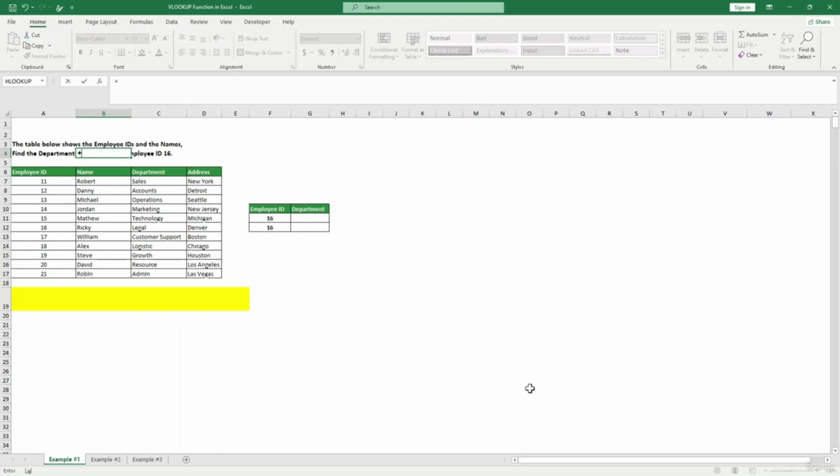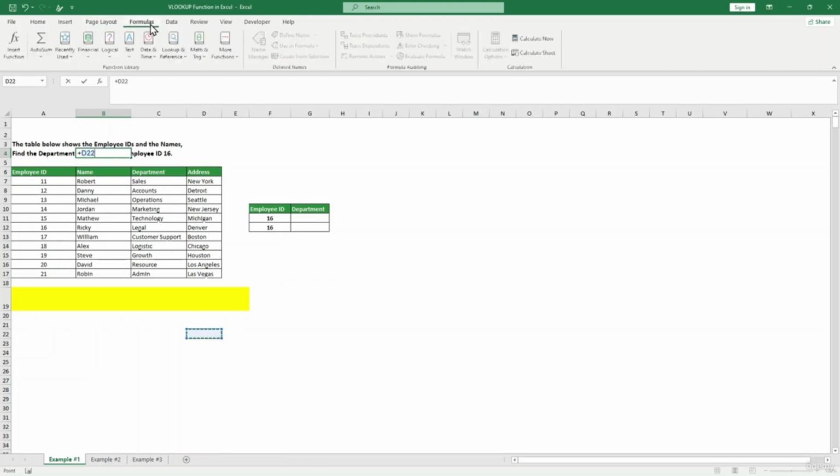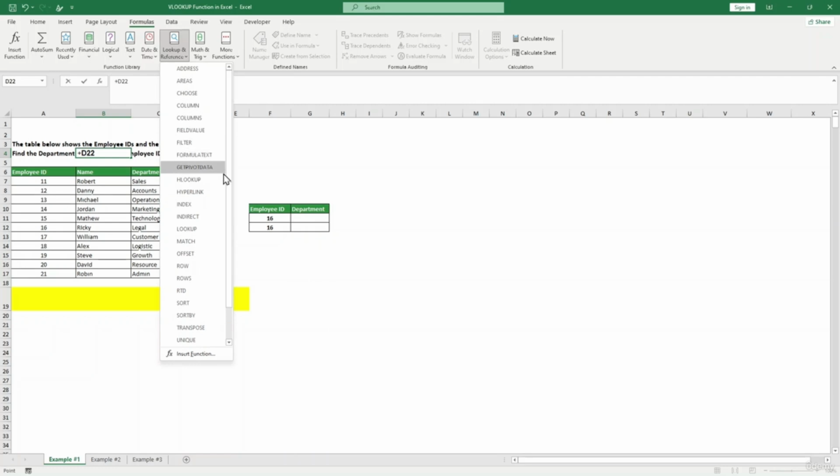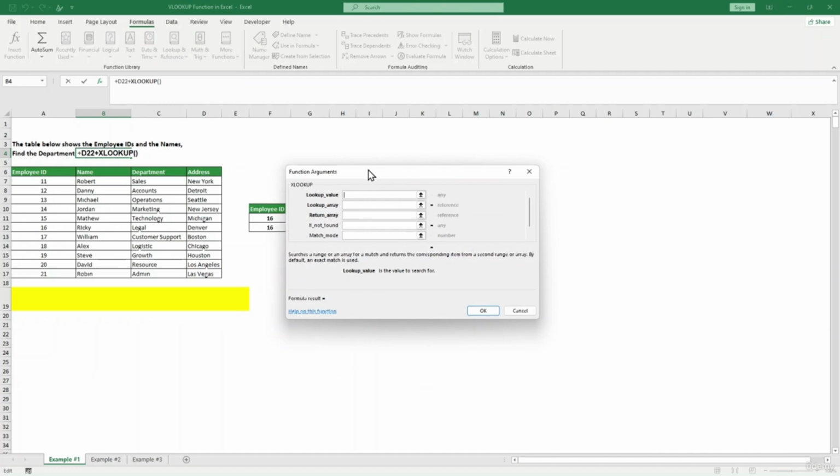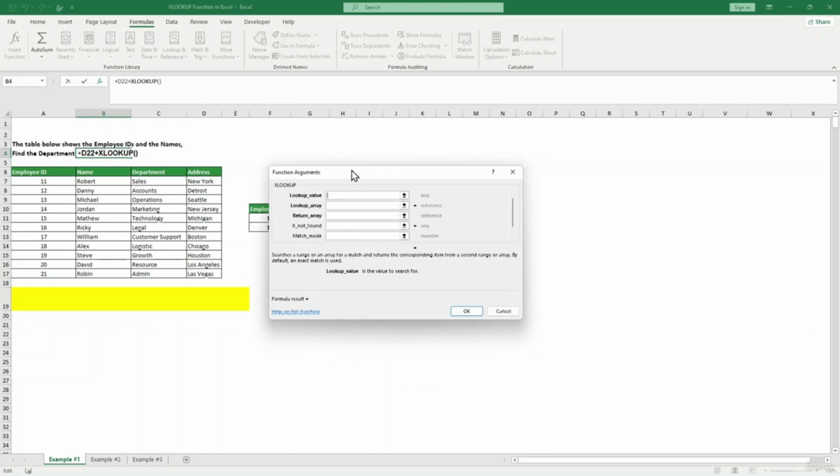Okay. First, we need to find out the XLOOKUP syntax, the syntax for the XLOOKUP function. If I try to find it here, go to Formulas, then Lookup, and from here find the XLOOKUP. Here it says the function searches a range or an array for a match and returns the corresponding item from a second range or array. By default, an exact match is used. The first argument is lookup value, which is the value to search for.